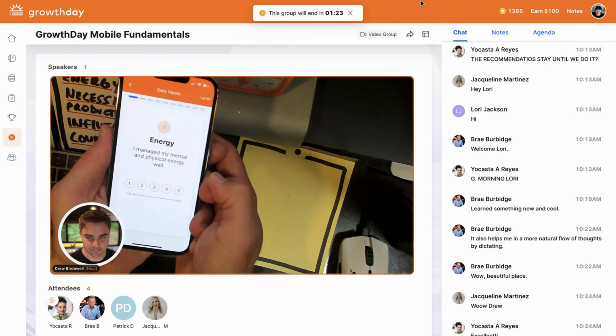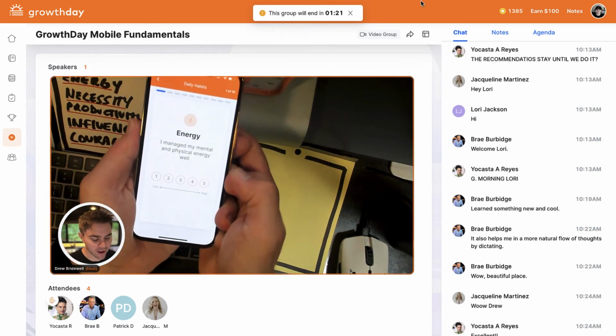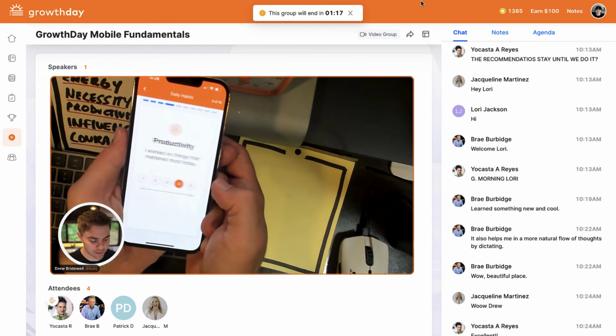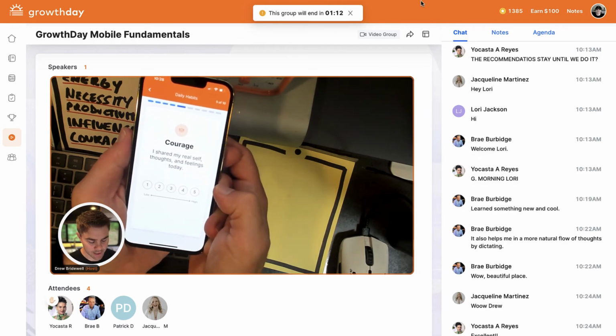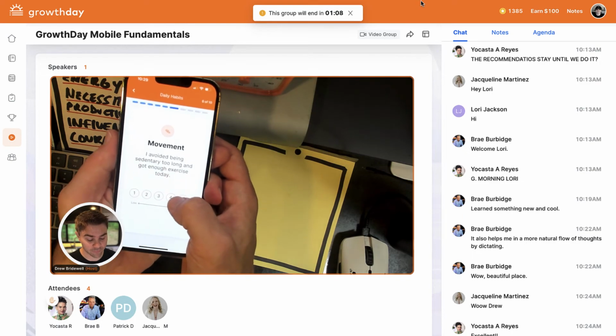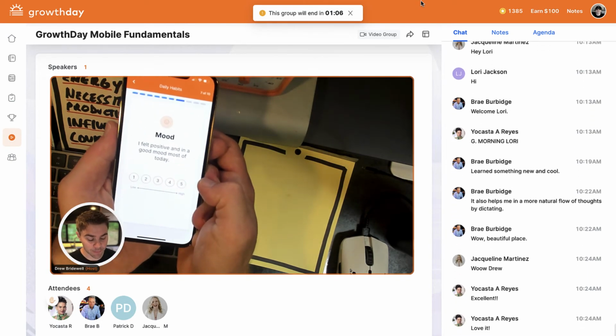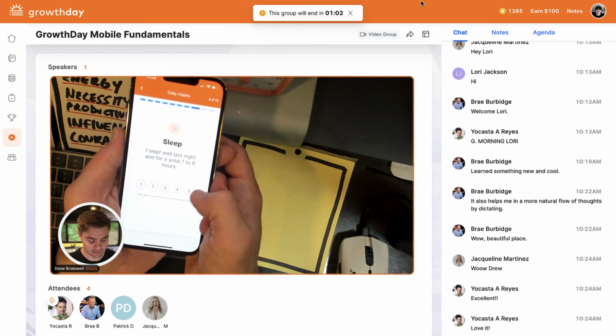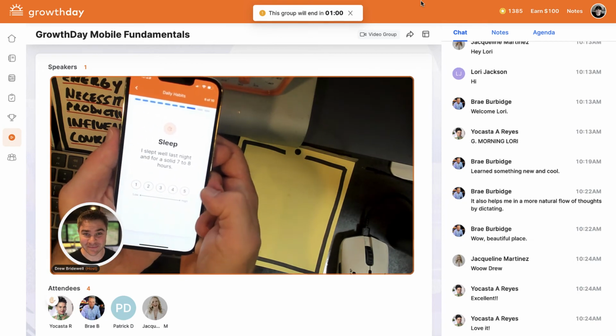So energy, I'm fired up. My productivity, because I've been moving, is a little bit lower. My influence, high. My courage, high. The movement, I have been moving quite a bit. I'm going to put a 4 because I can always get better there. My mood has been positive. My sleep, oh man, this place has a really great bed, so I've been sleeping really good.